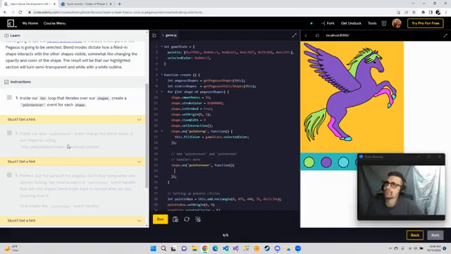Now, inside our new pointer over event, change the blend mode of our shape by calling this dot set blend mode, Phaser dot blend modes dot screen. Okay, so that's done. So let's go ahead and run that.